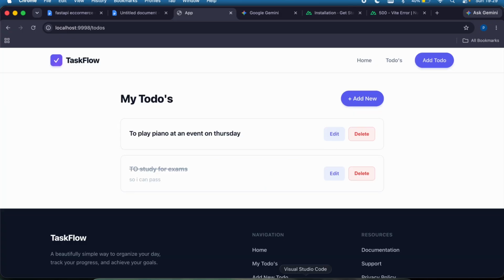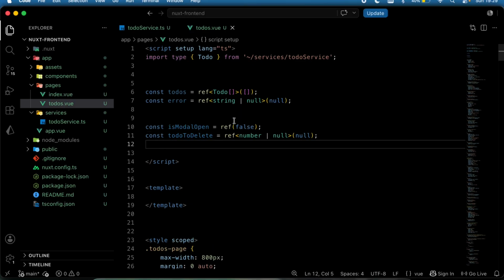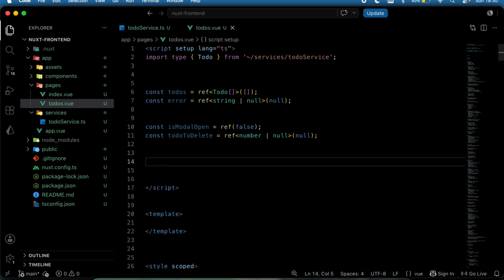So I need to keep track of whether the modal is open or closed, and that can be done by having a variable to say isModalOpen, and then toDelete, which is going to be the todo ID, like that. Okay, now I'm going to mount this. When the component is mounted, or when a user comes to this page for the first time, we want to fetch all our to-dos.